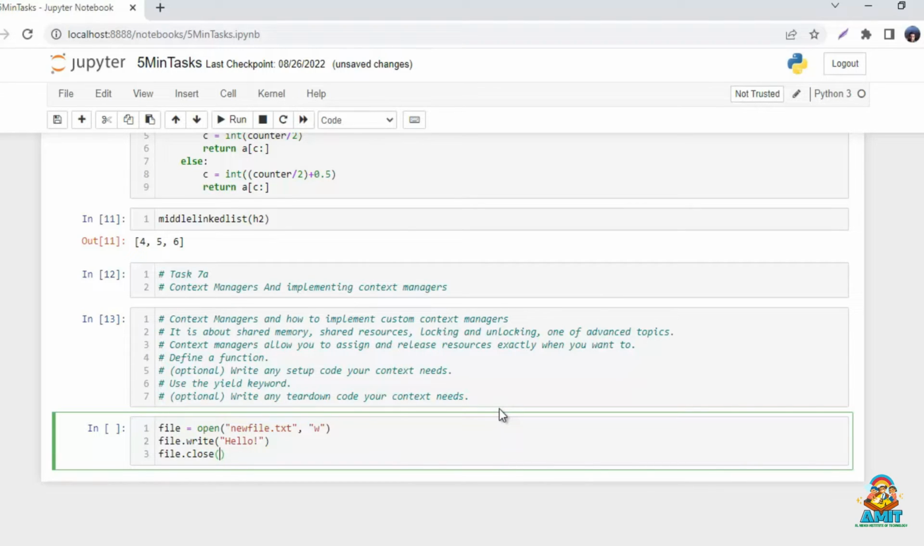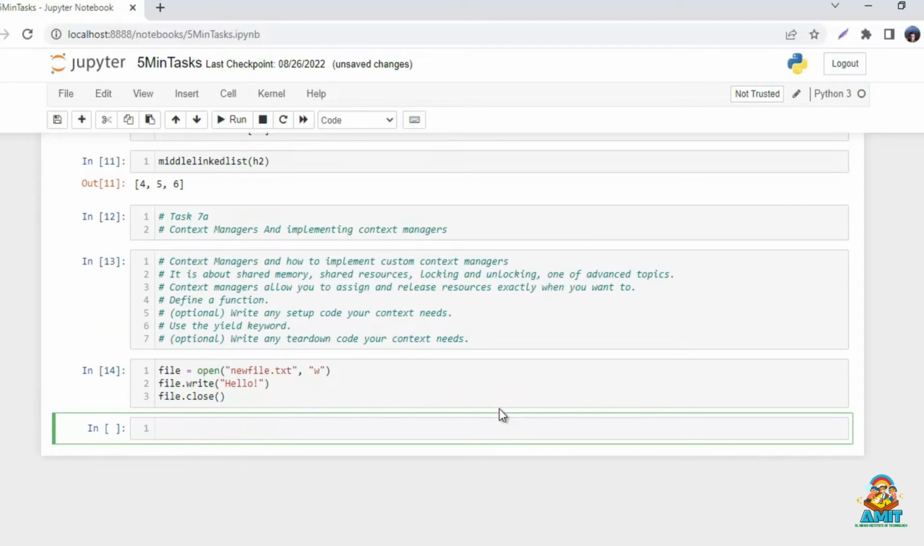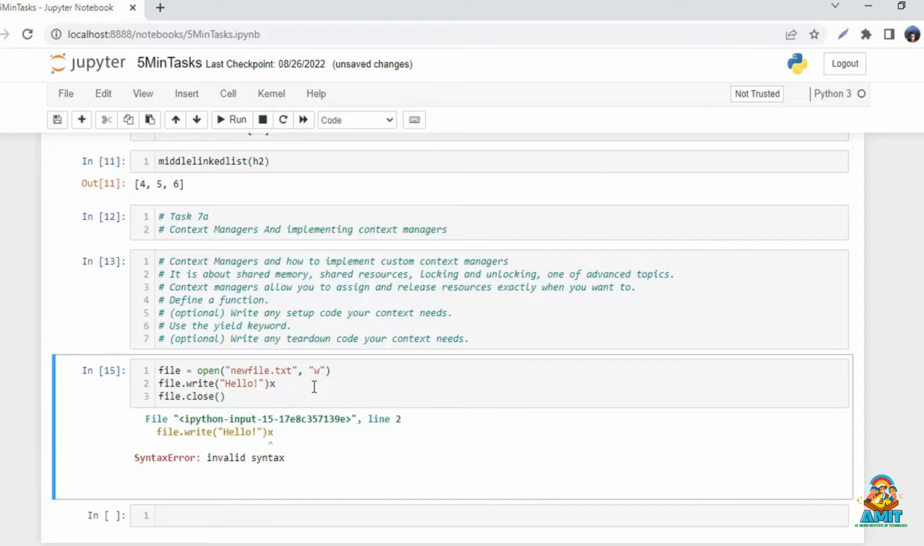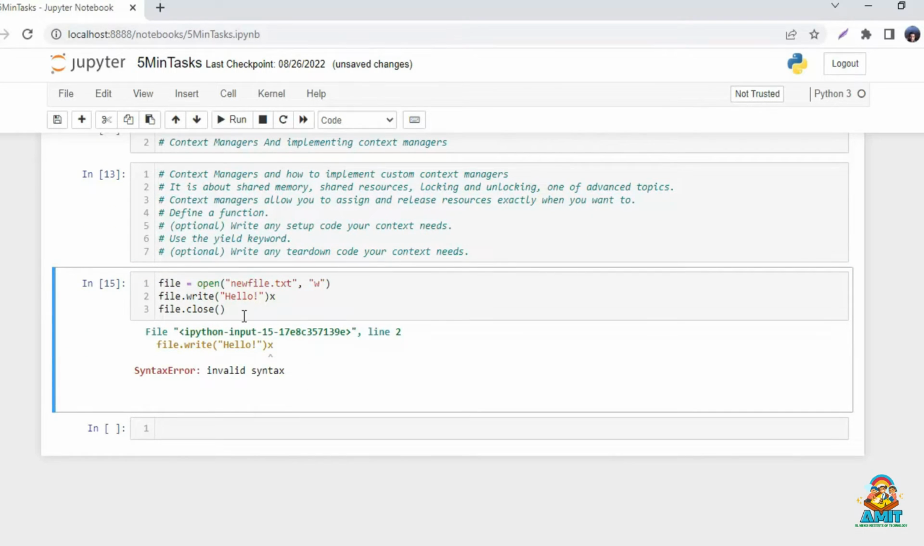Now when I run it, nothing happens. It just opened the file in writing mode, wrote hello in that file, and then closed it. But what happens if there is an error after the file is open? Will it close the file? For example, now there is a syntax error, it does not close the file. What will happen then? It will consume memory, the thread is going to remain open, the file is not closed. So how would we handle this?